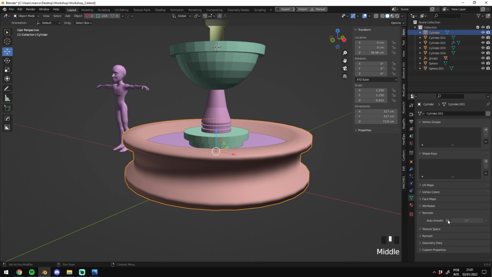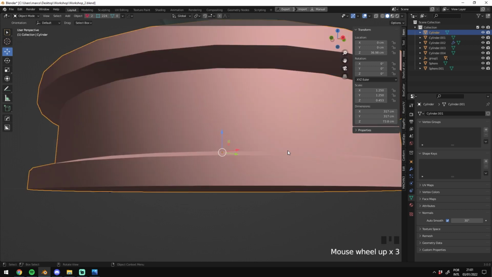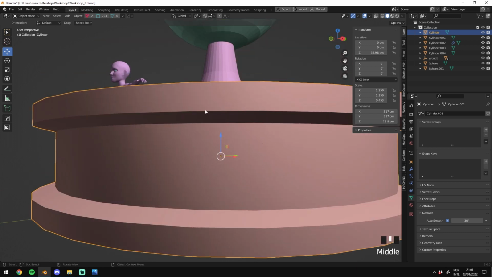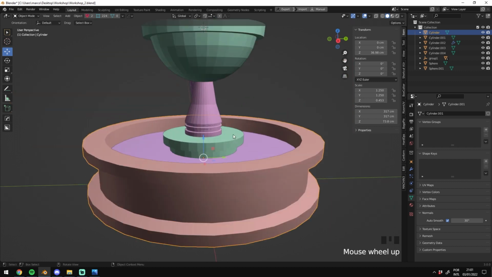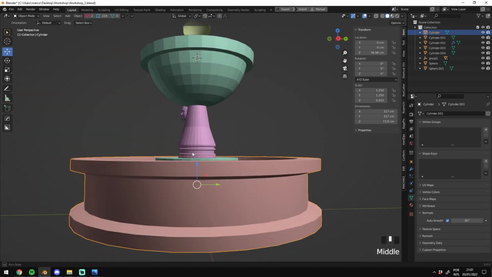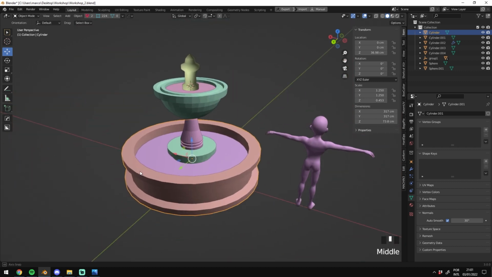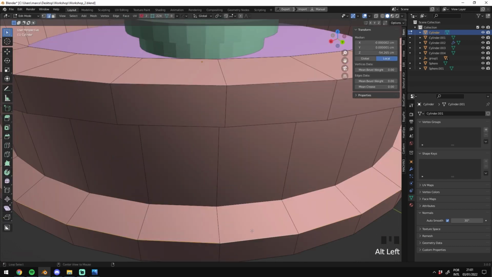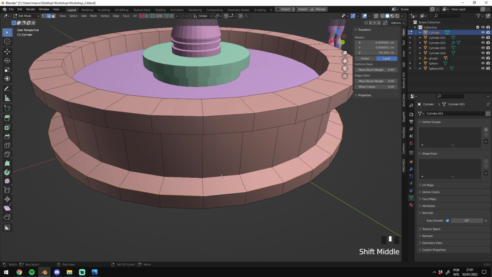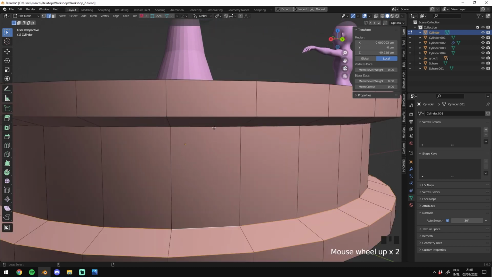Okay, we just turn on auto smooth, and as you can see, now we have the sharp edges where they need to be, and the smoothness where it needs to be smooth. It's not too hard. Okay, so I will select these lines. All of these lines.